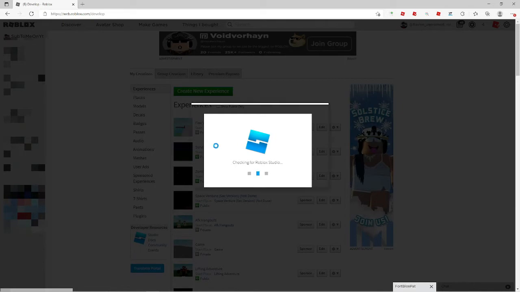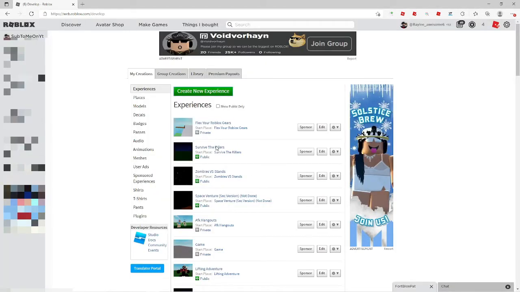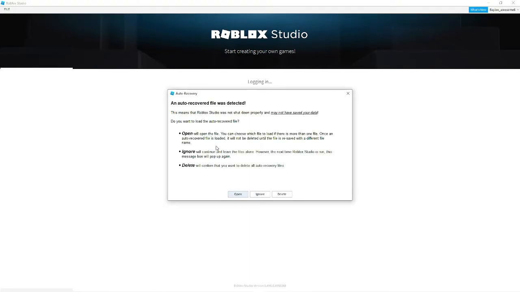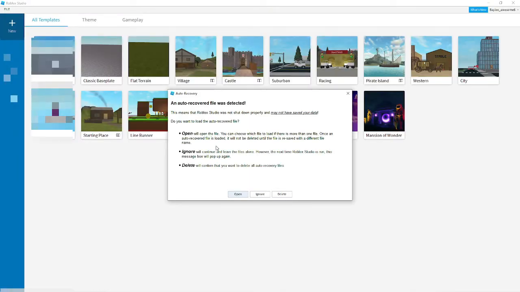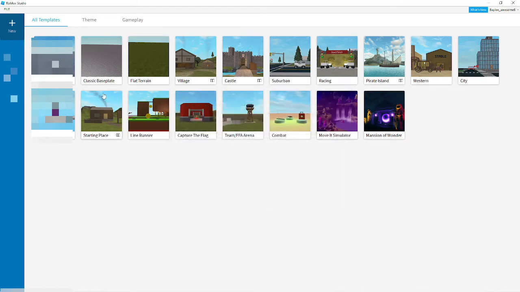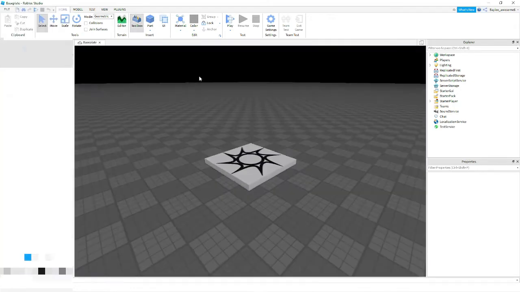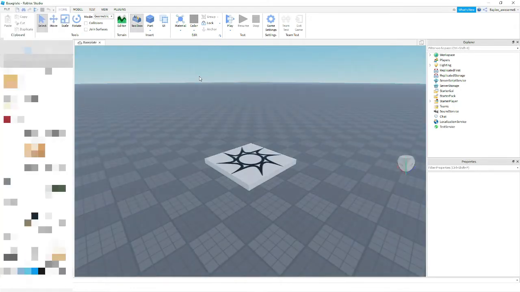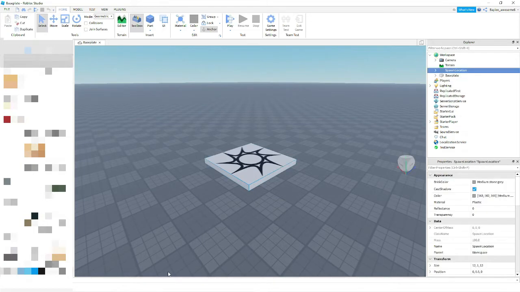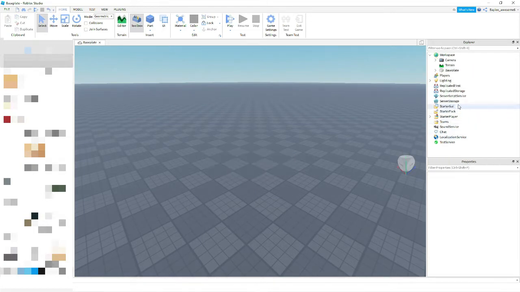First, you're gonna want to make a base plate, or a classic base plate. Sorry, I'm stuttering. A classic base plate or just a regular base plate. You can make those.